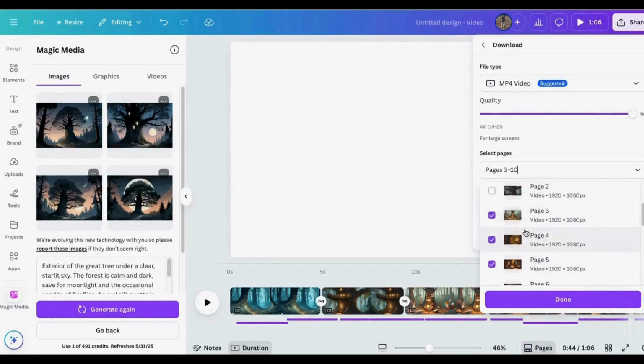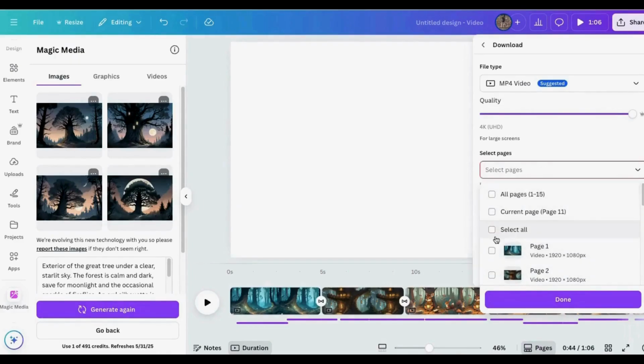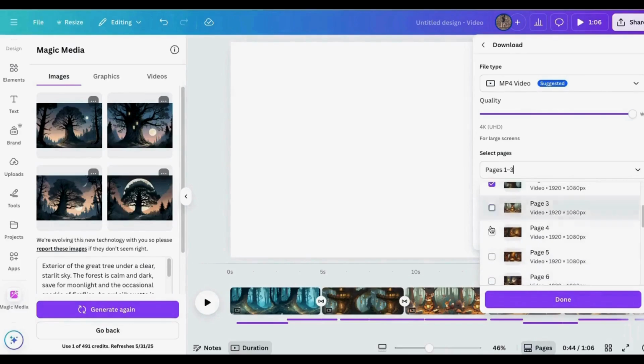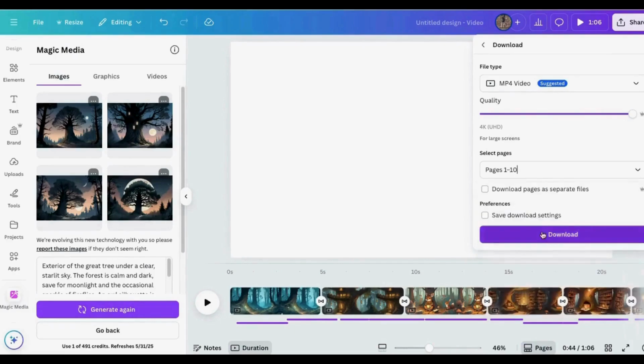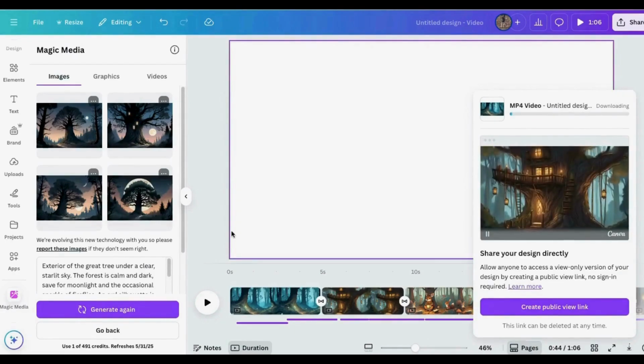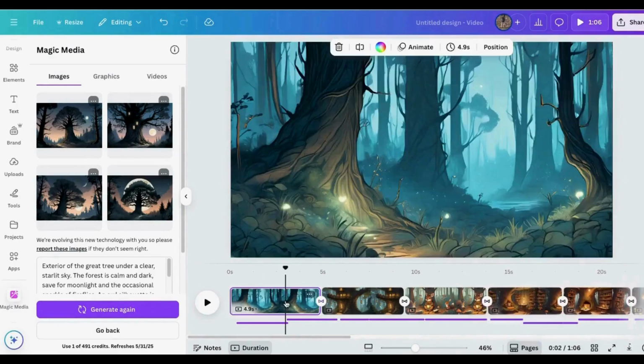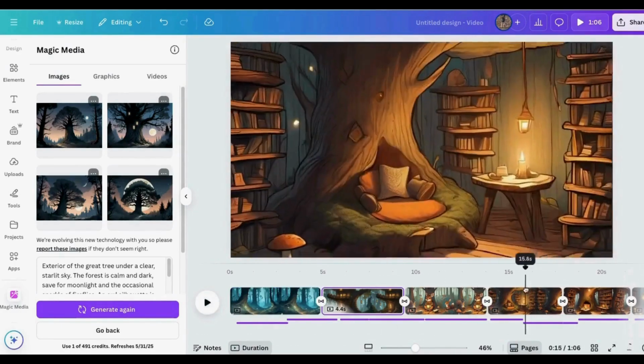So we'll come up here to File, go to Download, make sure MP4 is chosen, and if you're on a paid plan, you can choose a higher output like 4K. So I'll just choose the pages that I want to keep, which will be all of these pages in my story. Then click Done and Download, and that's how you do it.